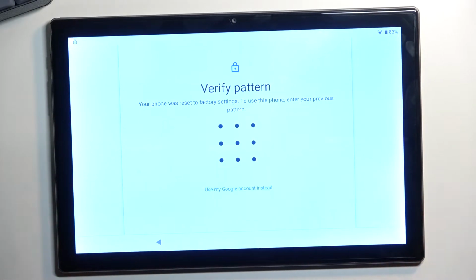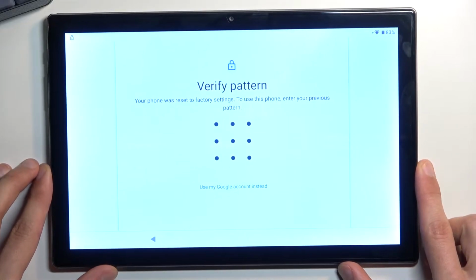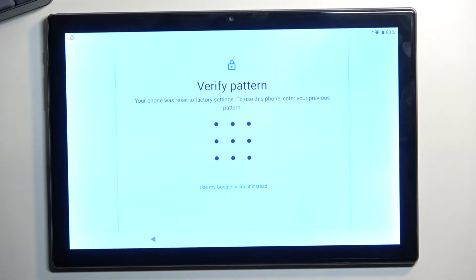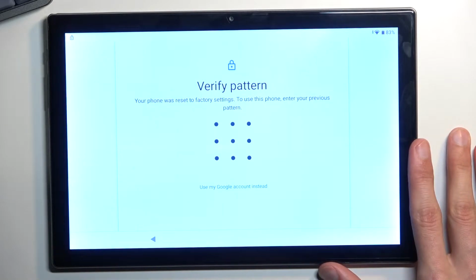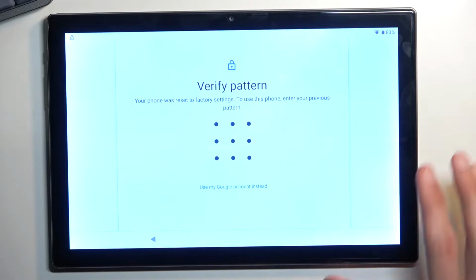Welcome. In front of me is an OUKITEL OKT1, and today I'll show you how you can bypass the Google verification on this tablet. So you can see that it is locked.